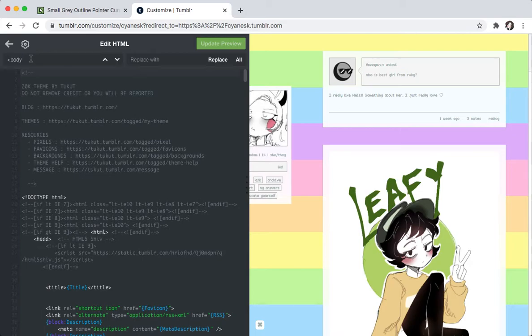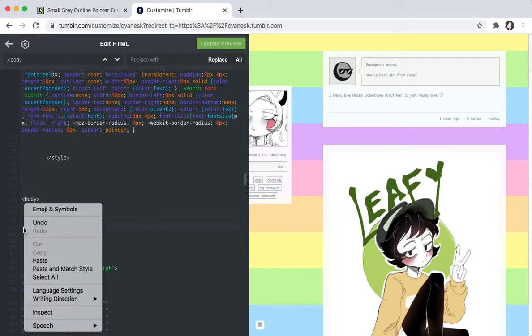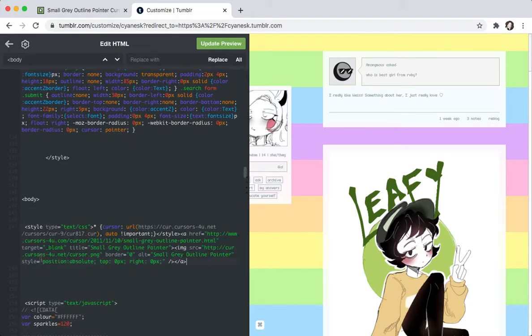So here's a re-recording. So you just want to type in this. I'll type it again for you guys. It's Shift and like the sideways caret thing. And you just click on body, and here it is. So now I'm just going to paste the code. And you want to click update preview. And there you go, it should pop up.